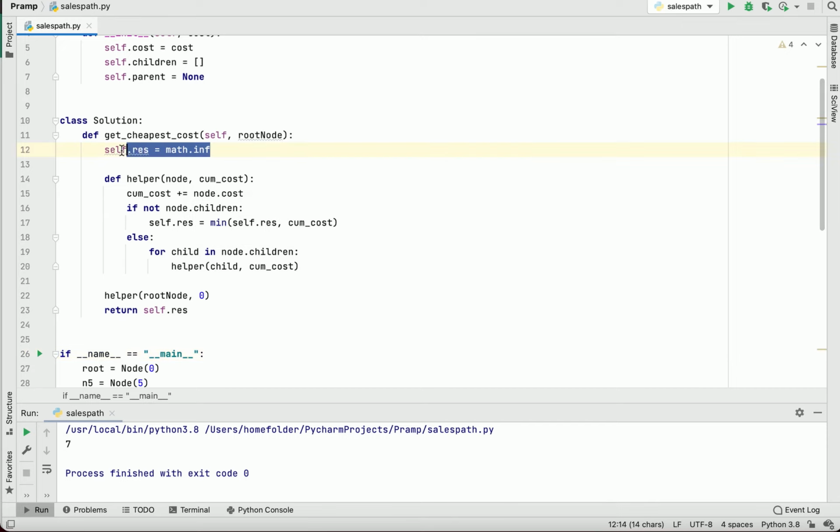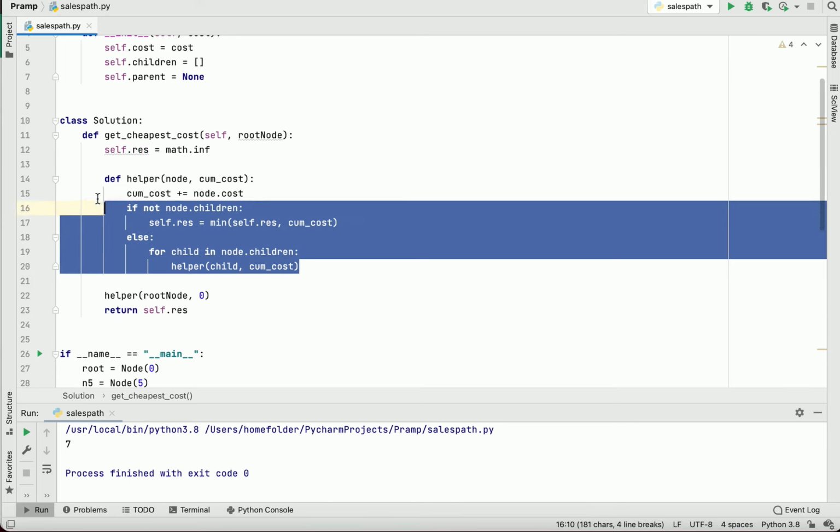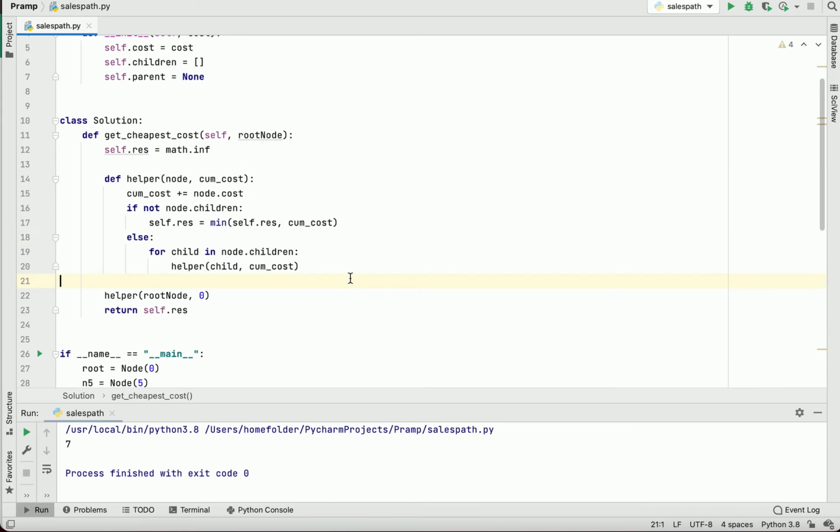Basically you just maintain a global variable and a helper function, and at each step you update your cumulative cost, and then for the next layer you recursively call your child and pass in the cumulative cost. Okay, that's it. Thank you.